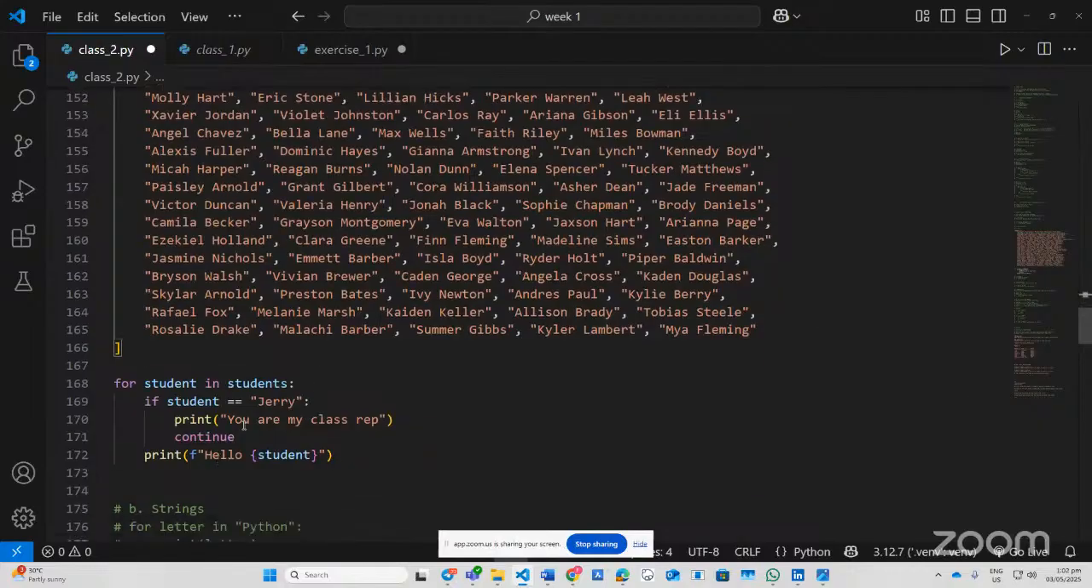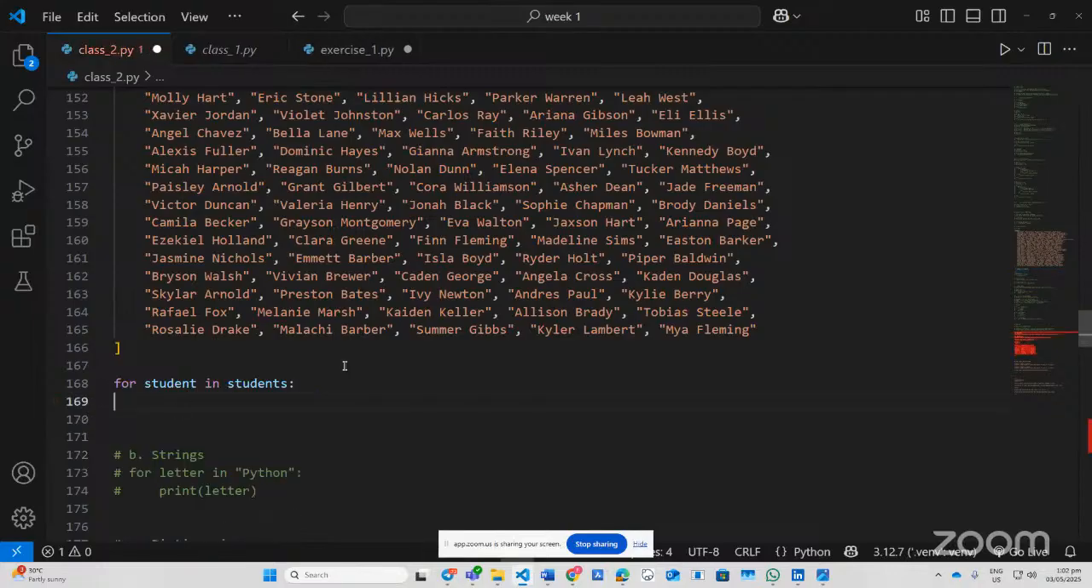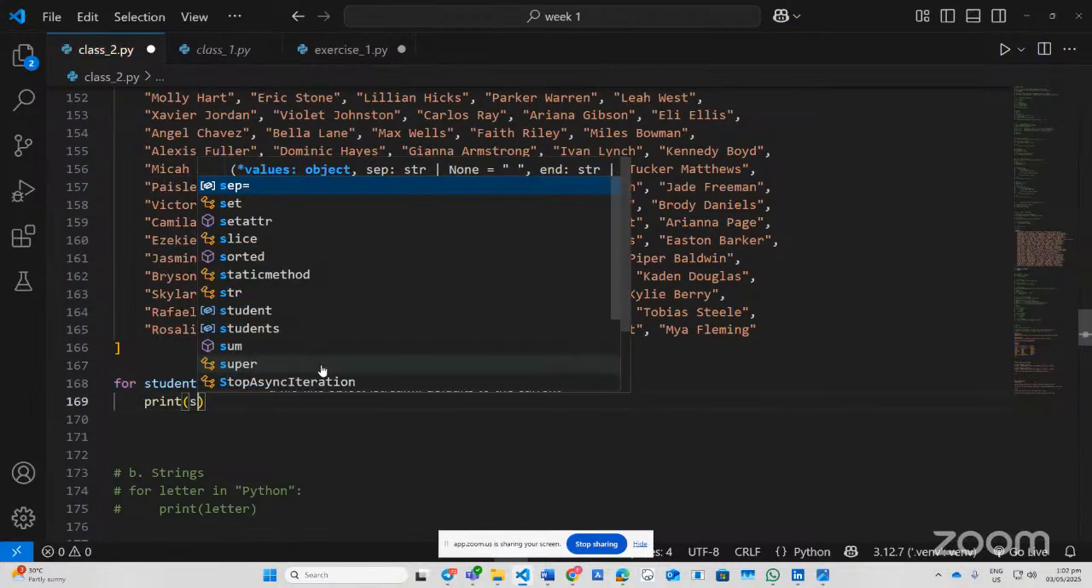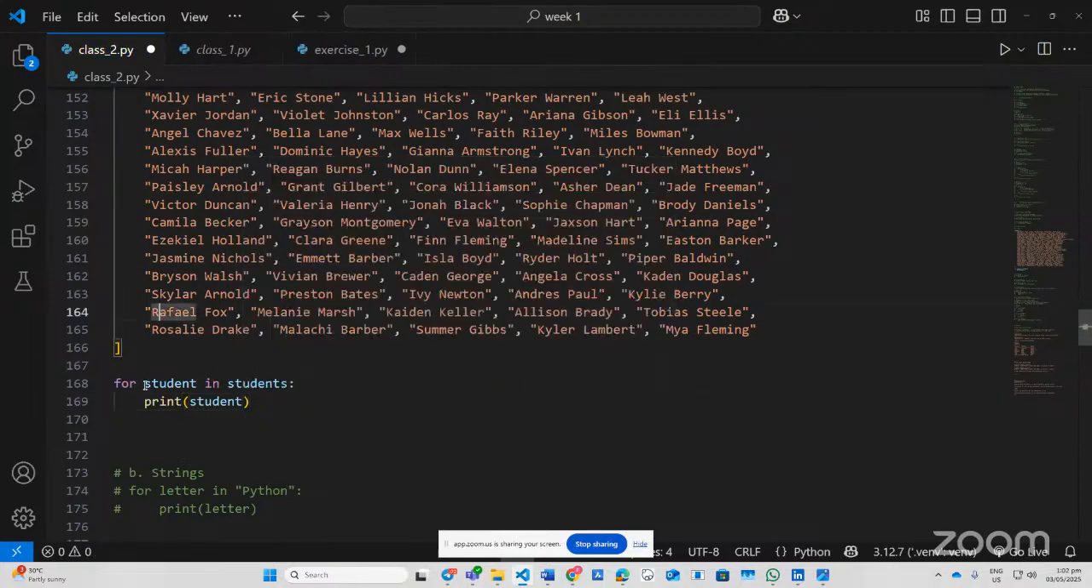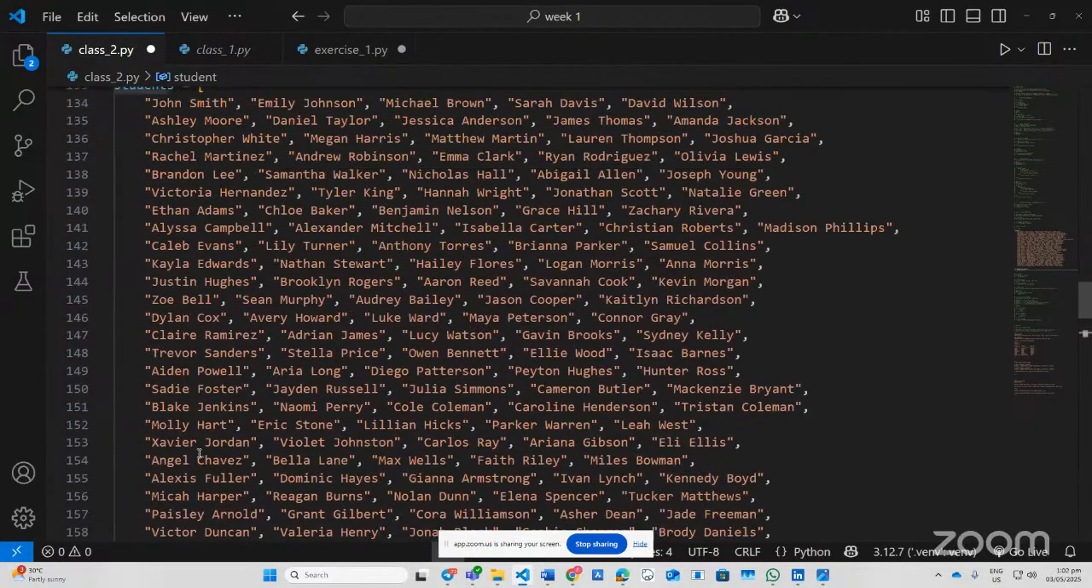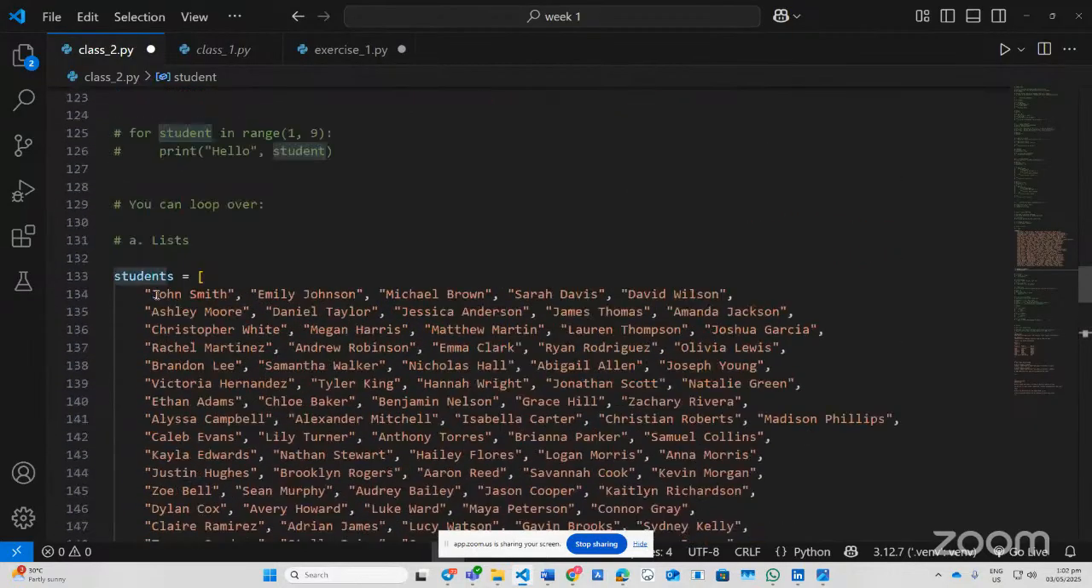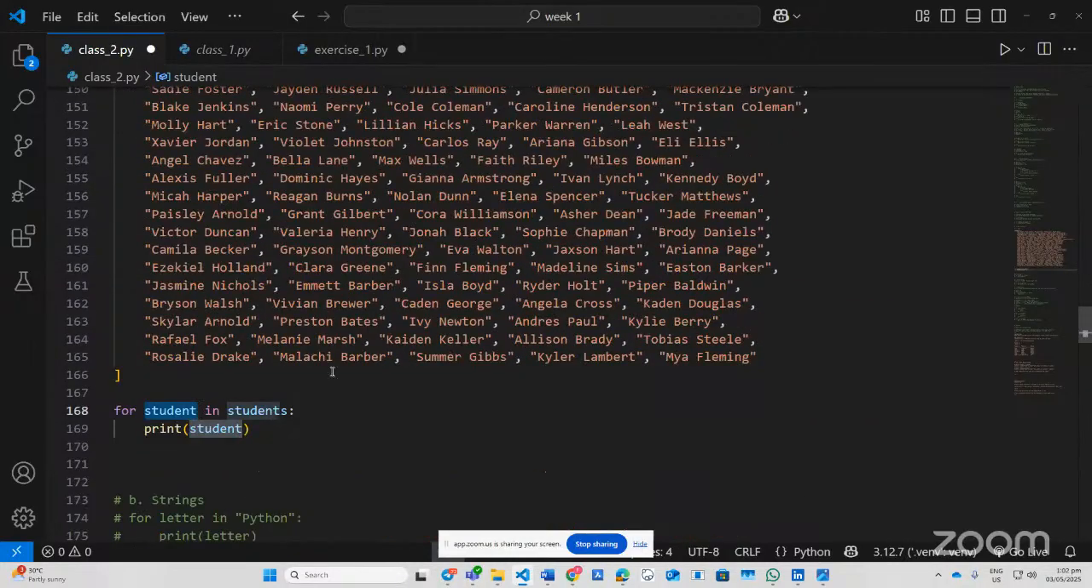So first, let's print out all the student names. So for student in students, print student. Now, what is this doing? We print this out. This student here is like a variable. I think I did a note here. Hold on.